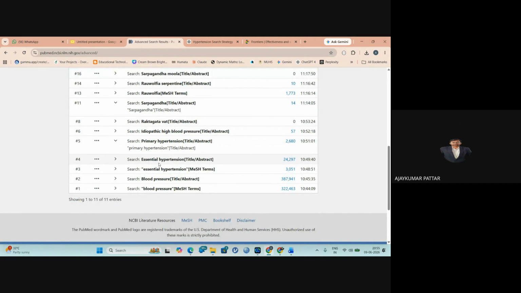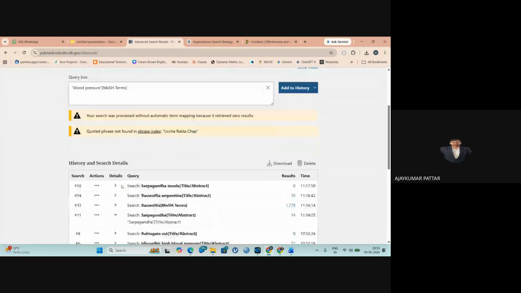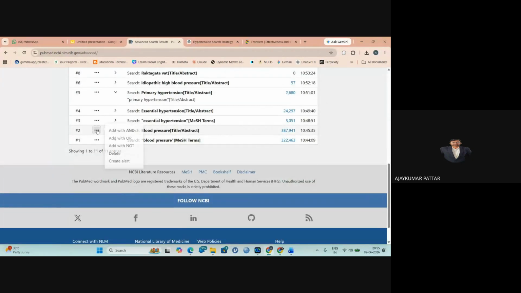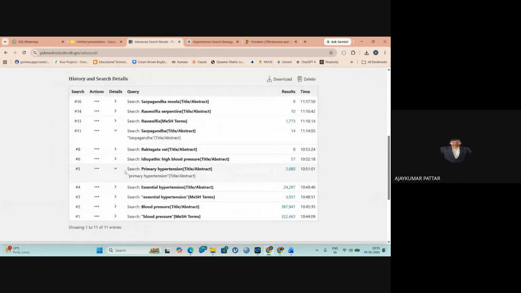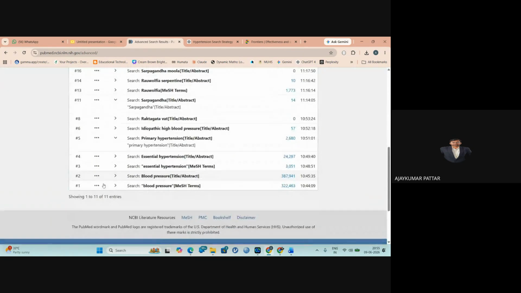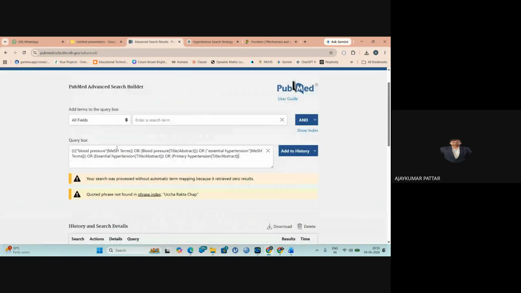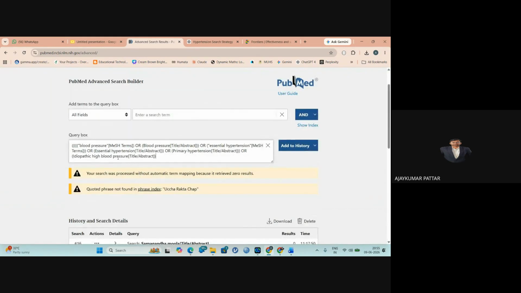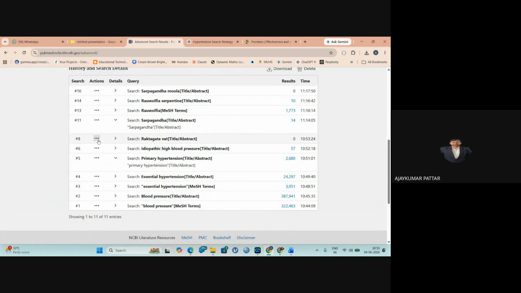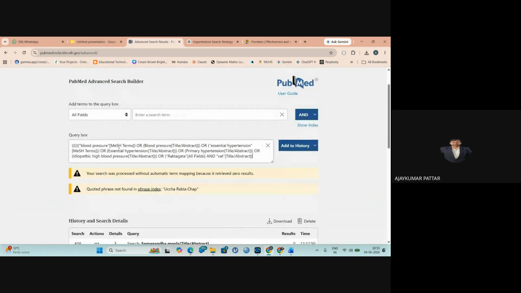So now what I will do, blood pressure, I will click on add query. So next one, add with OR, because both are related terms. Then third one, add with OR. Then fourth one, add with OR. Then fifth one, I will add with OR. Then sixth one, I will add with OR. Then eighth one, add with OR.